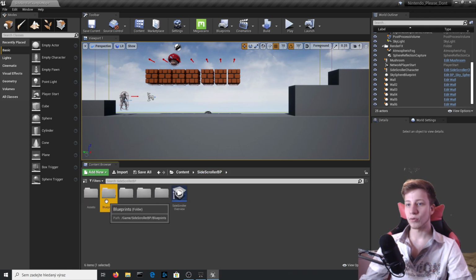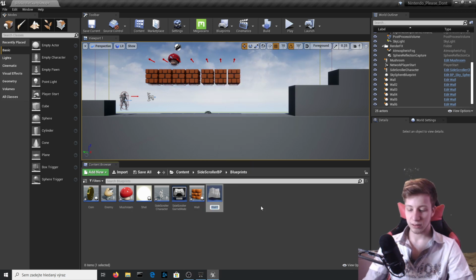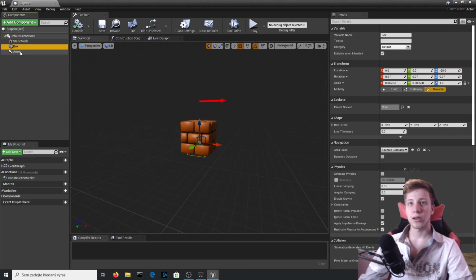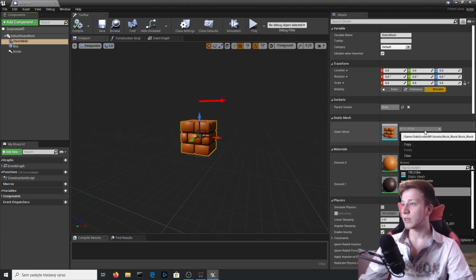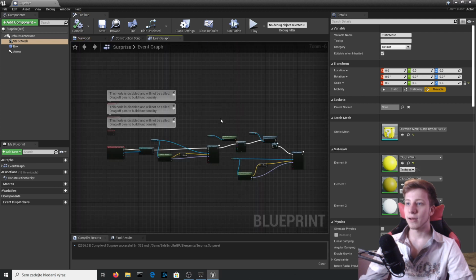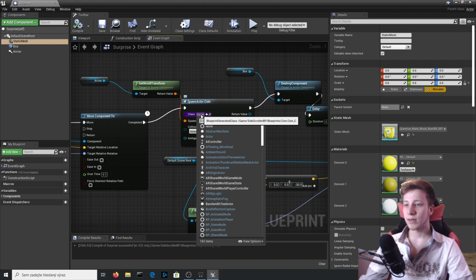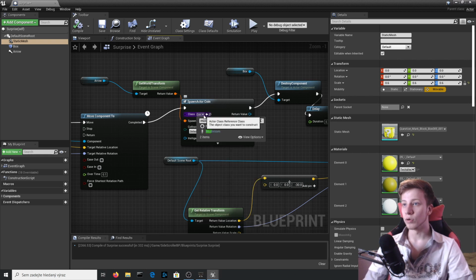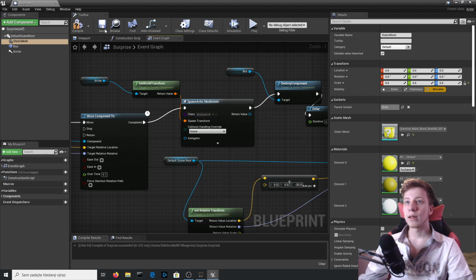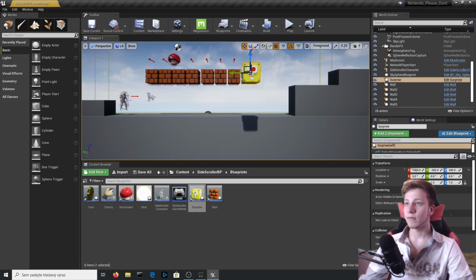So we will go back to blueprints and copy our wall, duplicate it and set it to surprise. Okay, click on our static mesh and set it to surprise box, or how is it called? Question mark box, exactly. Compile it, event graph, and the only thing we will change in our spawn actor coin, we will set it to our mushroom. But I'm afraid that won't be enough, but let's test it out.